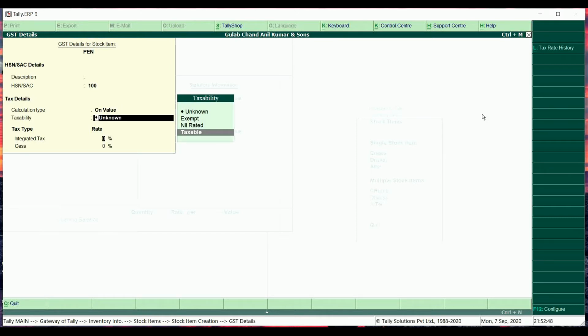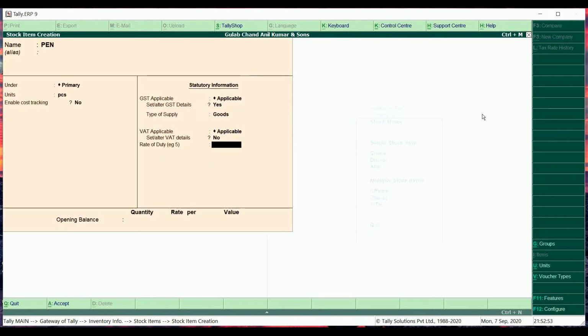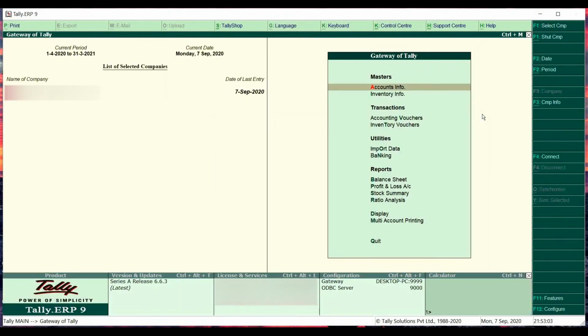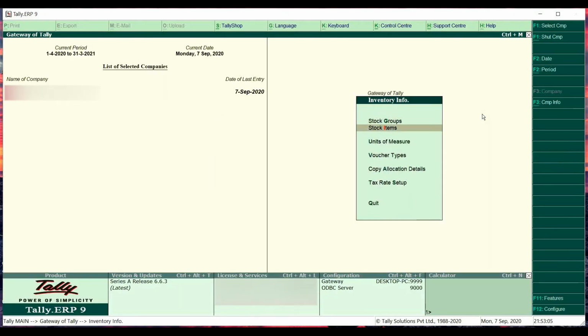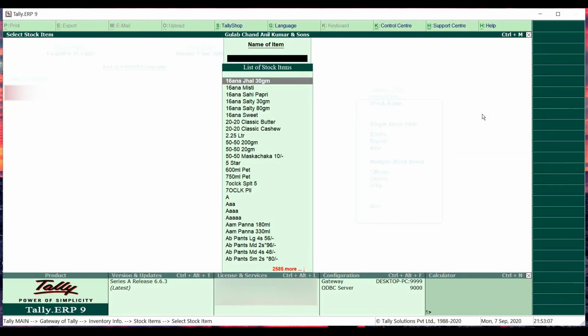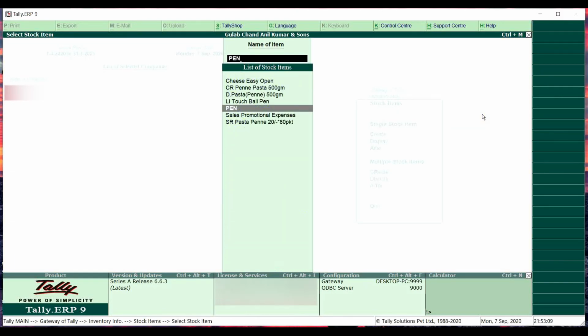Taxability: yes, it is taxable, 18%. All this VAT applicable is not needed here, and you can see our stock item is ready. So we can check whether it is ready or not. We have to go again, Inventory Info, Stock Items, Display, P E, and pen. Yes, it is there.